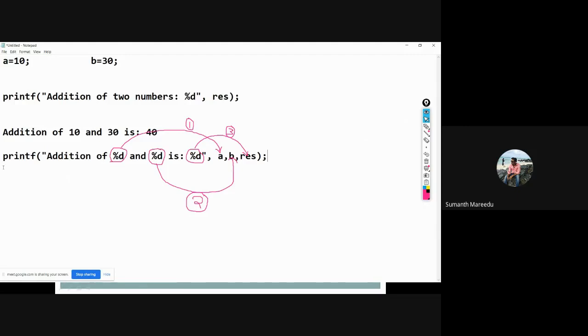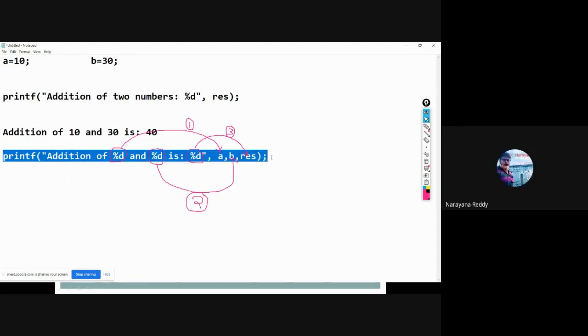So are you able to understand this statement? Yes, sir. Then I'll show you this in the program, so you can easily understand.